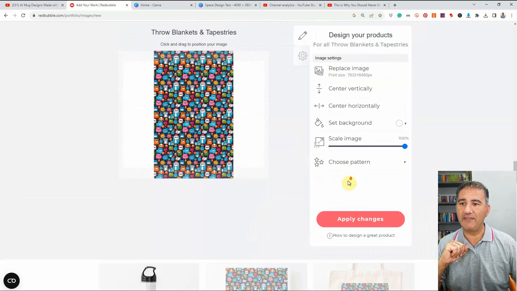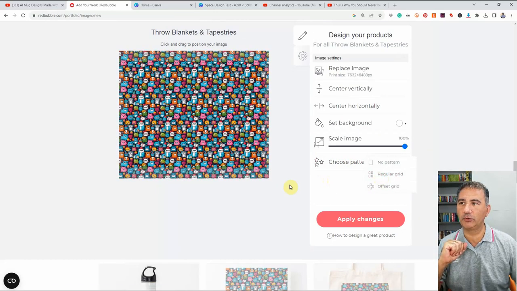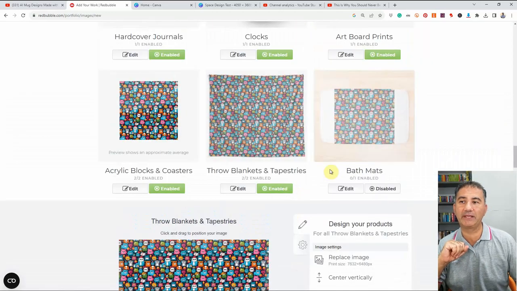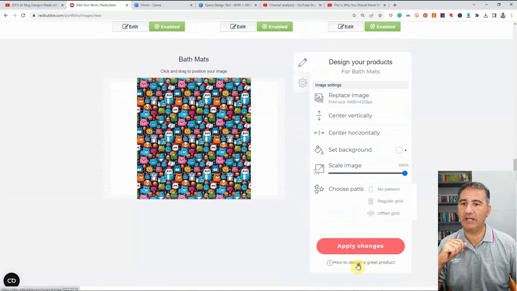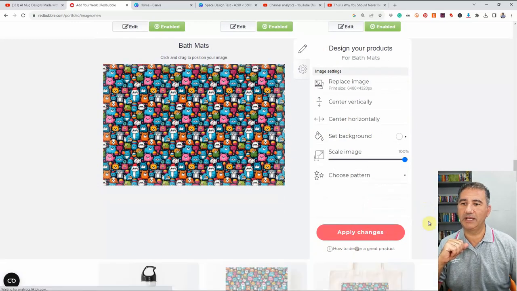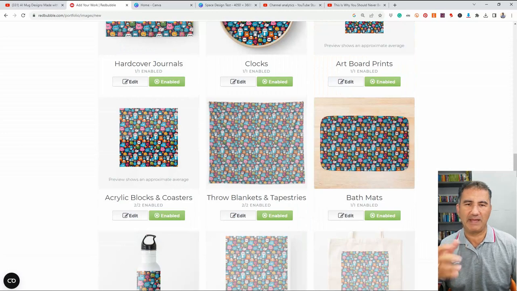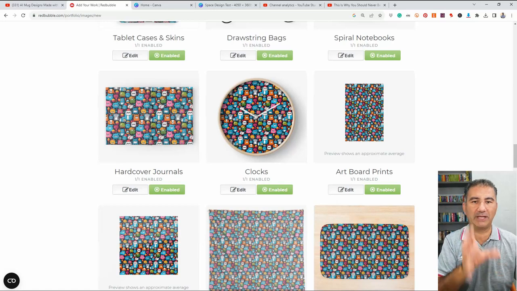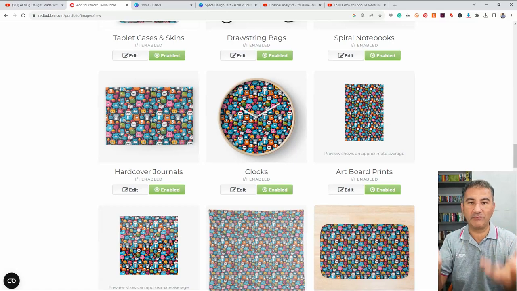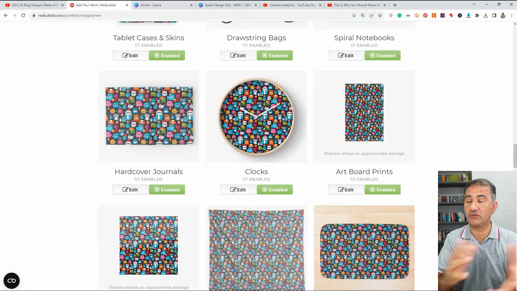We'll click on it, and then we'll just choose pattern and choose regular grid. And boom, you've got a beautiful throw blanket or tapestry that people could utilize. And the same thing could hold true for bath mats. Let's enable that, and we'll choose pattern, and we'll choose regular grid, and apply changes, and we've got a really amazing bath mat. So what you want to do is just go through all of the products, whether you're on RedBubble or any other platform that has all over prints that you want to utilize this particular tile pattern that we've generated from Midjourney to create some amazing products to offer to your clientele. Go through them and activate those that look great.